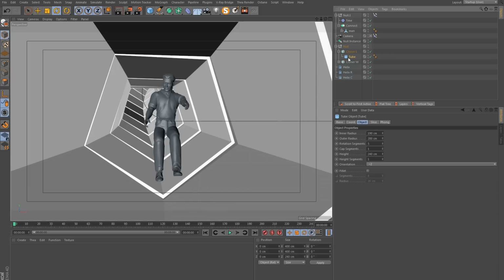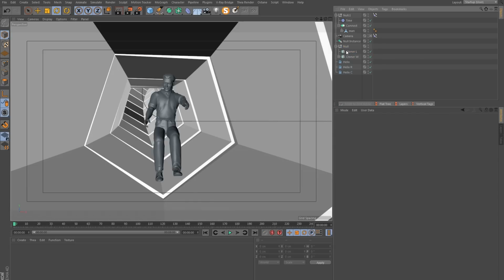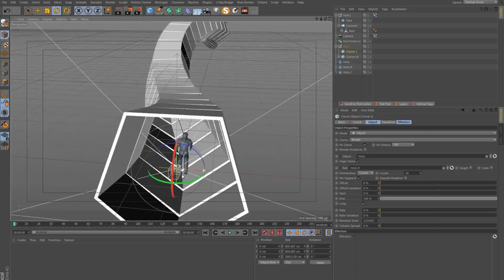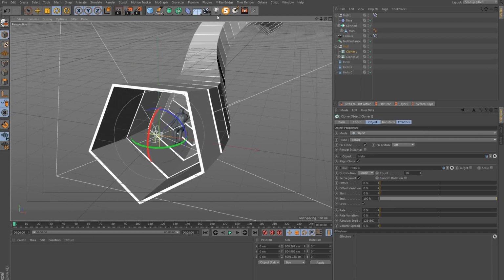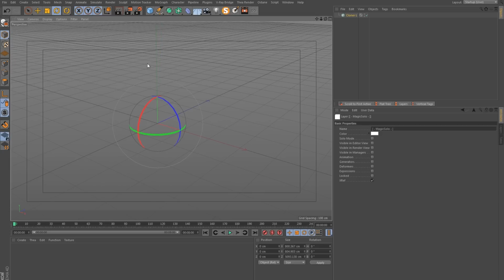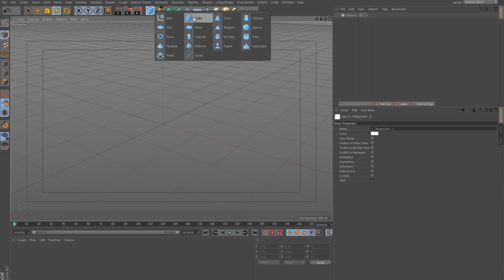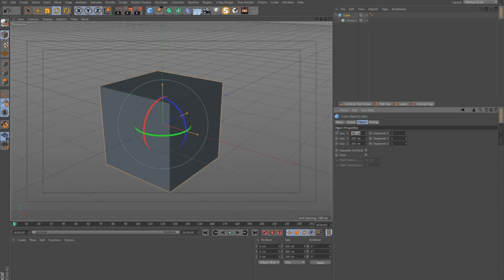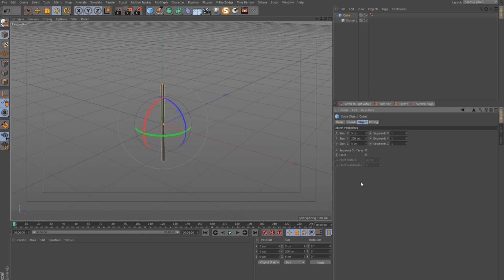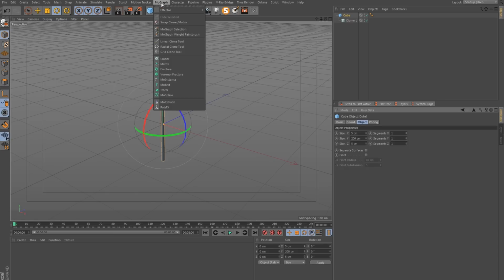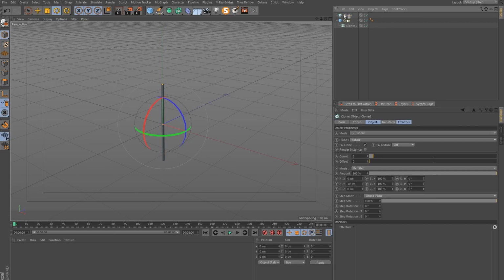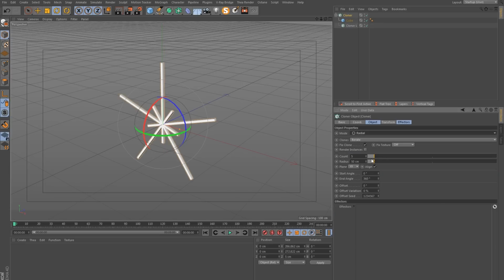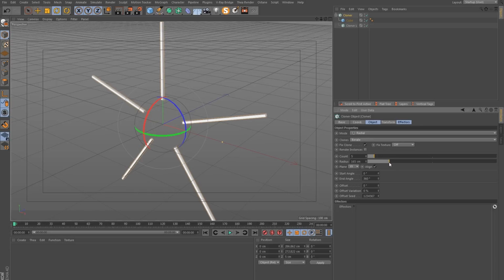So if I take the tube and take it out of here, I want to solo this cloner right now. So we don't have anything anymore, but I can take a cube. Let's set the X size to 5 and the Z size to be the same. And I will drop this into a new cloner. And this one will be set to radial. And we just want to bump up the radius. I don't know to what exactly, but let's say about 240.